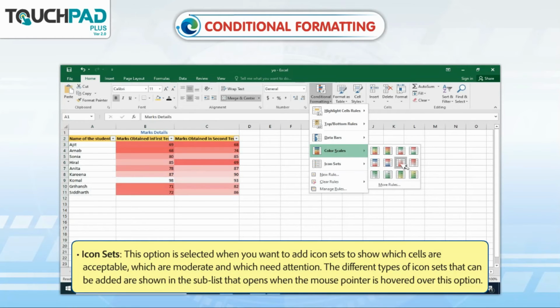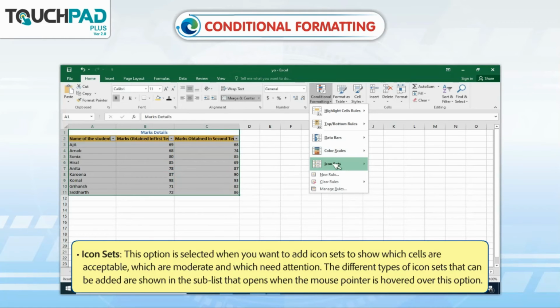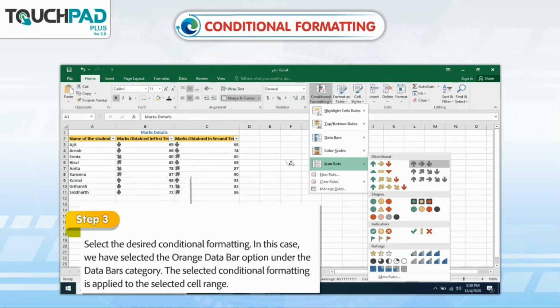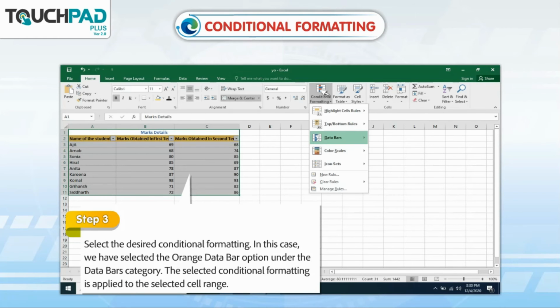Icon sets. This option is selected when you want to add icon sets to show which cells are acceptable, which are moderate, and which need attention. The different types of icon sets that can be added are shown in the sub-list that opens when the mouse pointer is hovered over this option. Step 3. Select the desired conditional formatting.